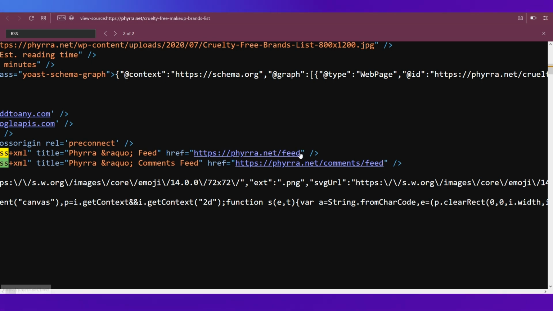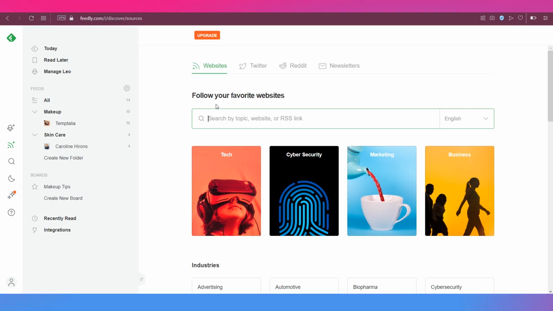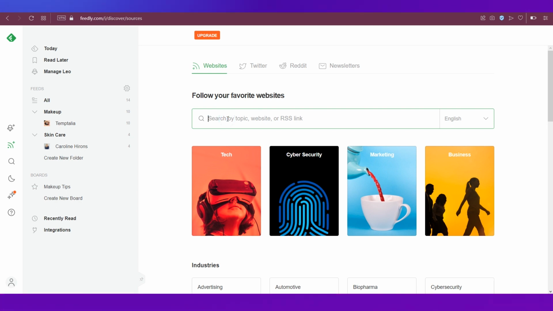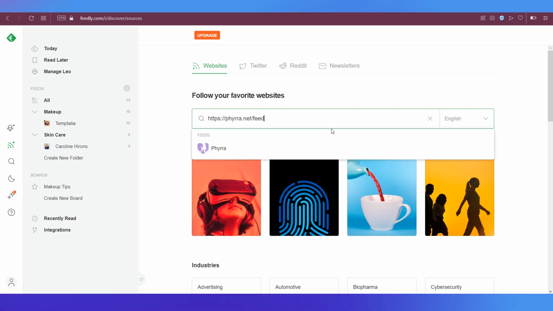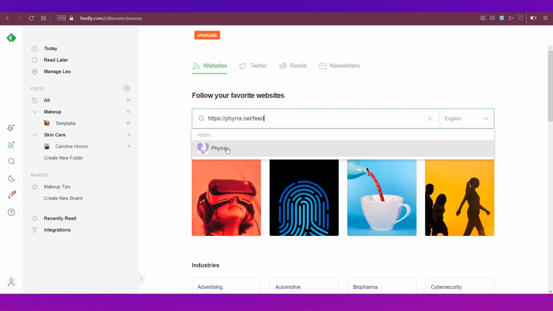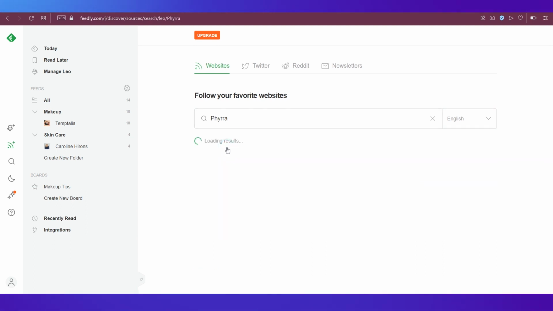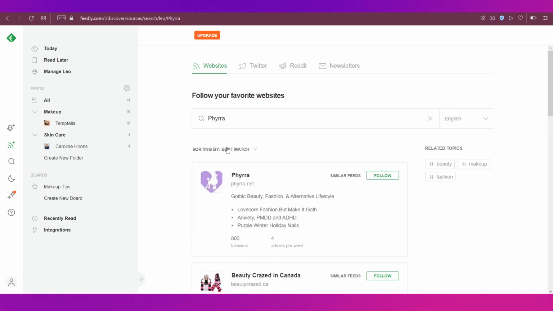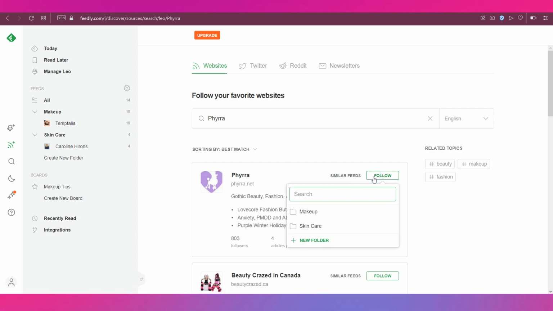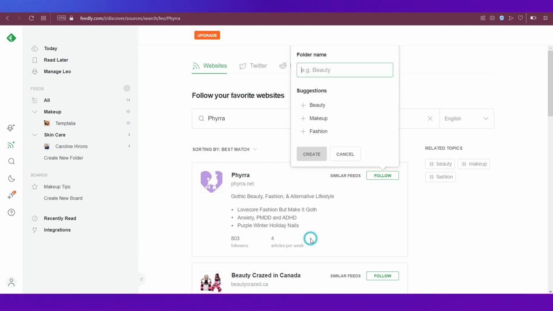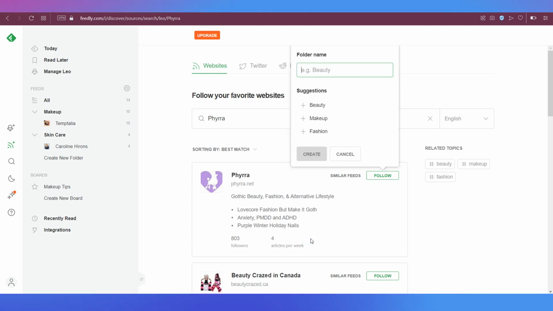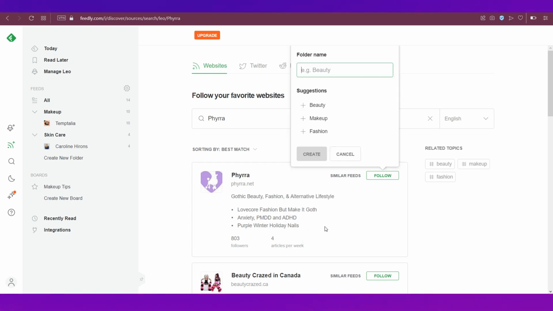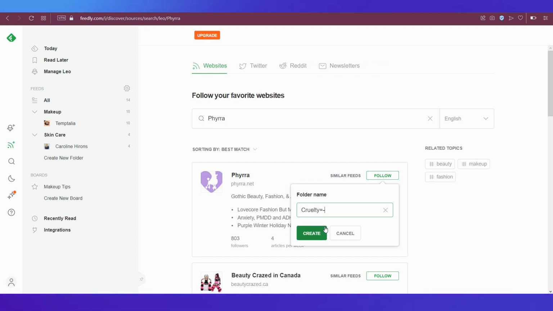Copy this address, go back to your Feedly page, and press Control or Command V, and you can see it has appeared over here. So we can add this to our list of feeds. Now I want to create a new folder, and what I want to create is not in the suggestion, so I'm going ahead and typing cruelty-free beauty and hit the create button.